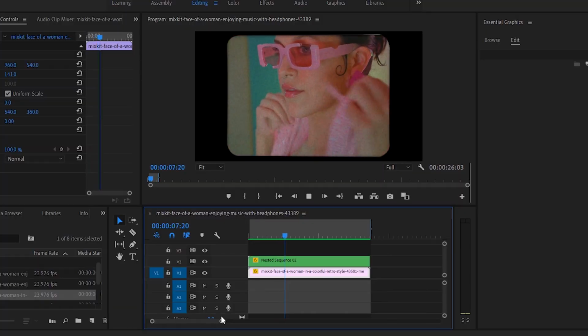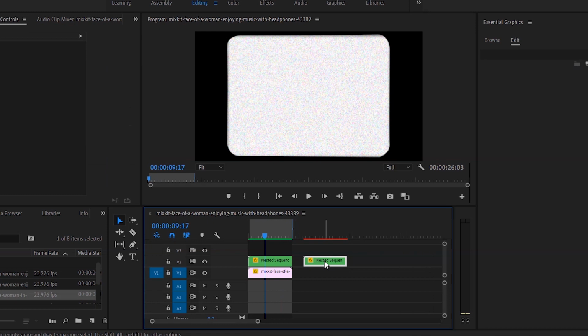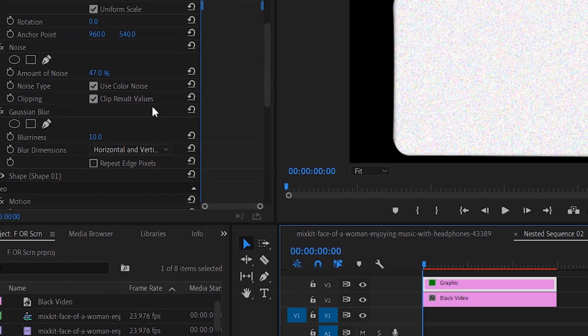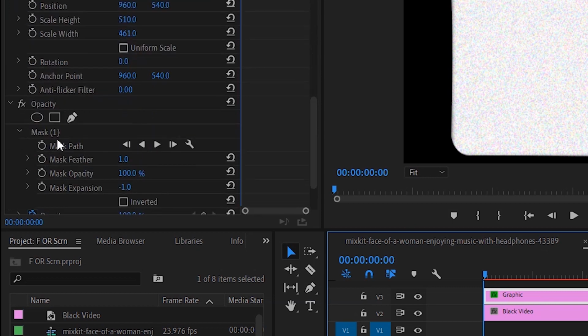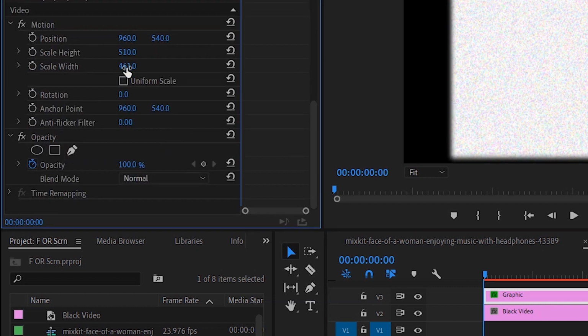You can add additional black video clips to create multiple mats in your project, or you can re-edit or create a copy. You can double-click on the nested sequence in the timeline to open it and re-edit it. Deleting a mask and resizing it.